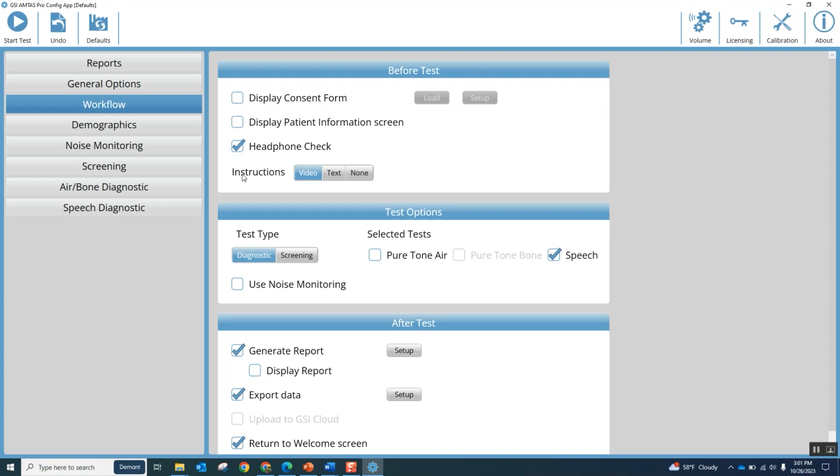And then finally, before the test, you can determine how you want your instructions. The video is available in English and I believe Spanish also. If you've chosen a language that is not dubbed over or subtitled on the video, it will automatically change to text if you change your language, or you can have no instructions, which I would not recommend. The video is pretty nice.